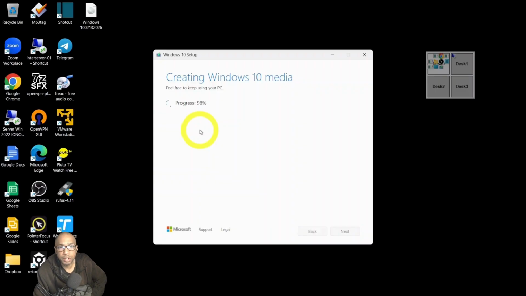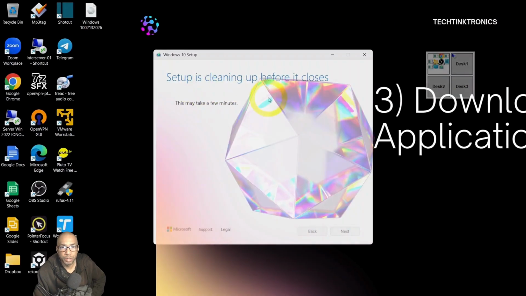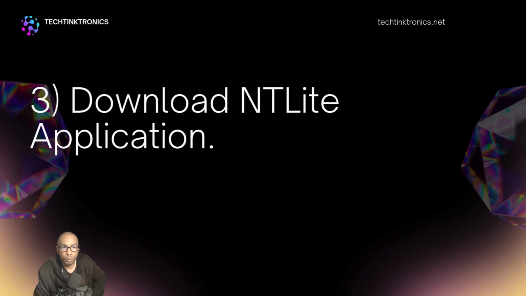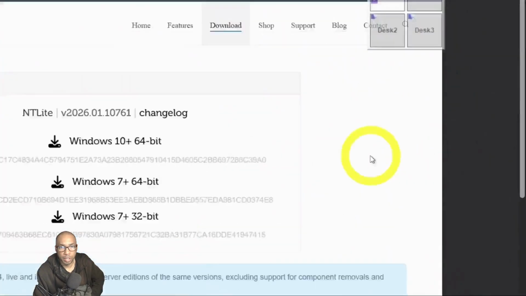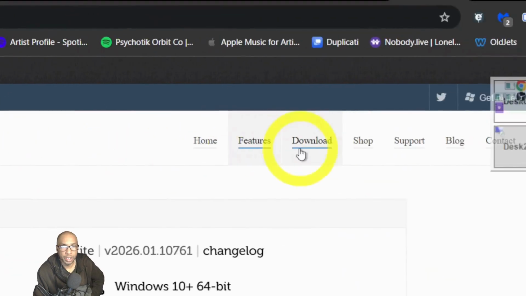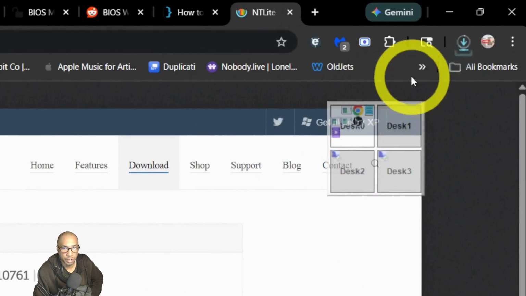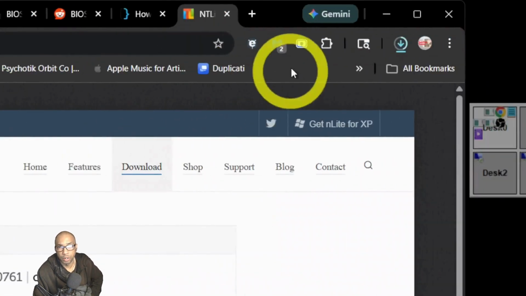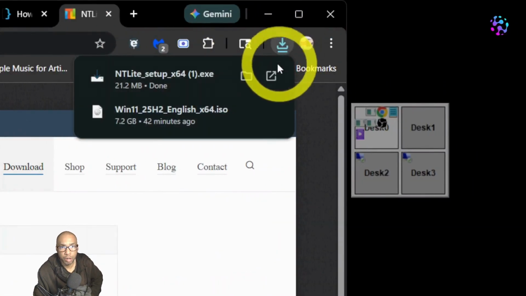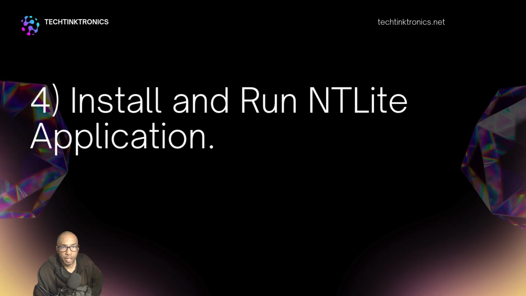All right, so we're almost done creating the Windows 10 media. Then you could burn it to a DVD, but I choose not to burn it to DVD. Now we are going to download the NTLite application. Okay, so that would be the next step here. You go to NTLite. The site will be linked from my site in the information section of the video. When you get it downloaded, it's going to go to your downloads in your browser, and then we're going to install and run the NTLite application.